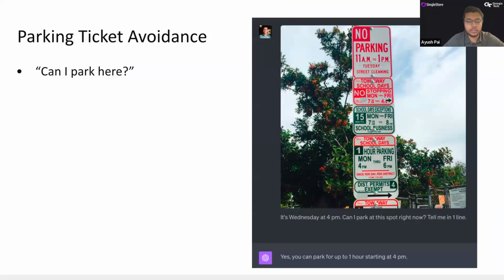One really cool example that I personally like is GPT Vision's utility showcased in everyday scenarios. That's probably where it should be the most useful, where AI should help the most people. For example, this is a really complex parking sign, and you want to avoid tickets, right? And you're asking the simple question: it's Wednesday at 4 p.m., can I park in this spot right now? And so GPT Vision can process the sign's information.